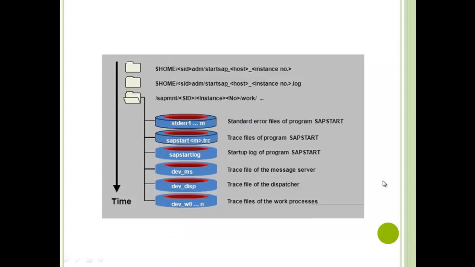You can also set the trace for a specific work process. For example, if you want to trace a specific work process, you can set the trace for it. For that, you can set the trace in SM50, the transaction code which we have seen. Maybe let's go to our SAP system.